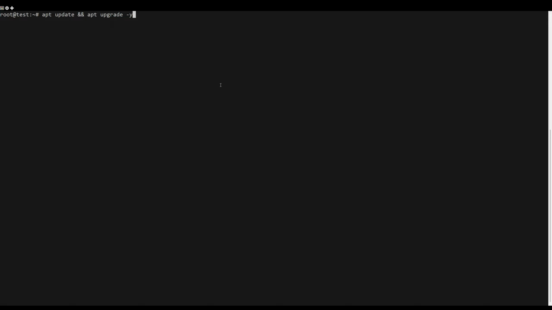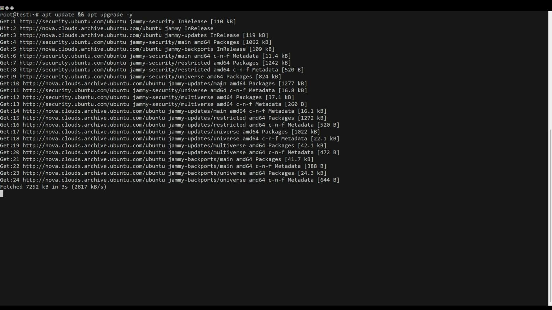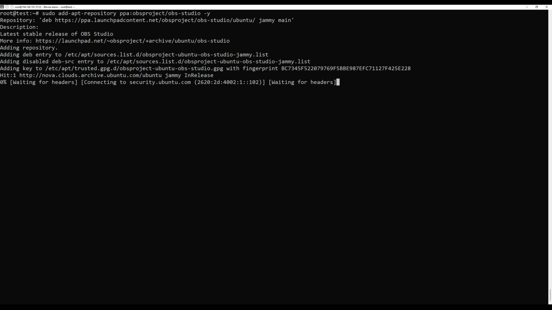First, what you need to do is to update the server packages. You can do this by the following command. Import the PPA repo which has the latest stable OBS Studio by running next command.